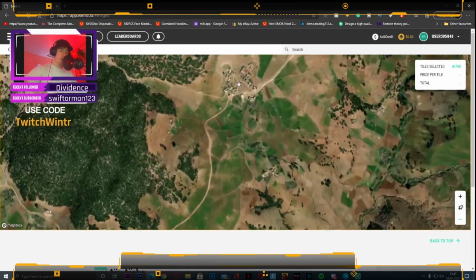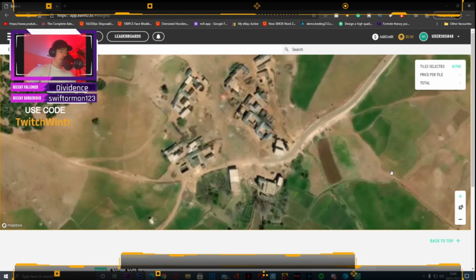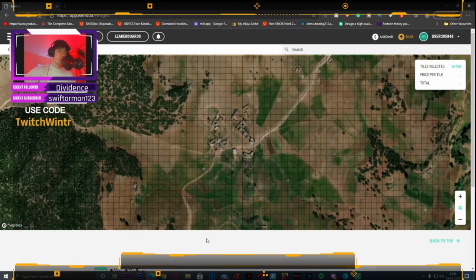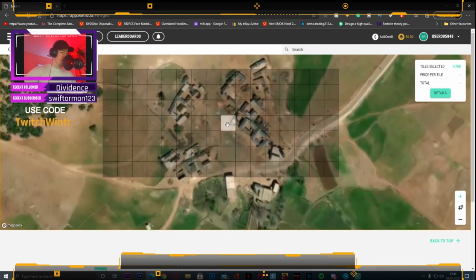Is there houses? I see roads. There is a little colony or something here. Let's click this button here. Shows us the grid. Okay, a lot of forests. We could buy a forest. That is amazing. Right, let's click one tile. Let's go. And then click it again. This is the piece of land that we have selected.